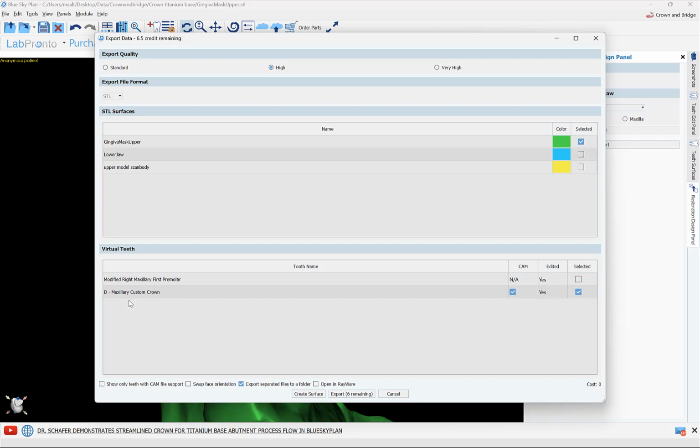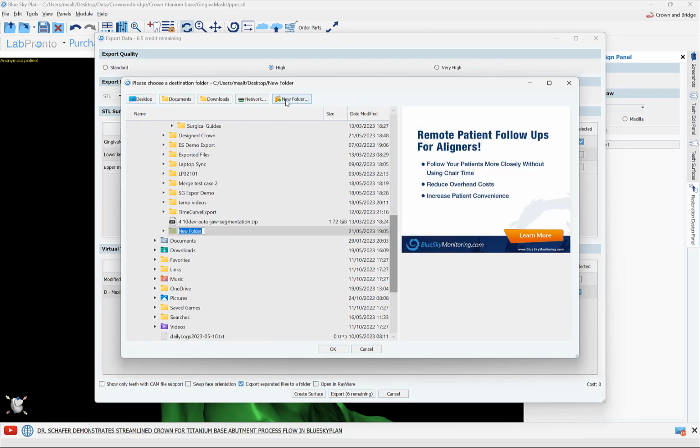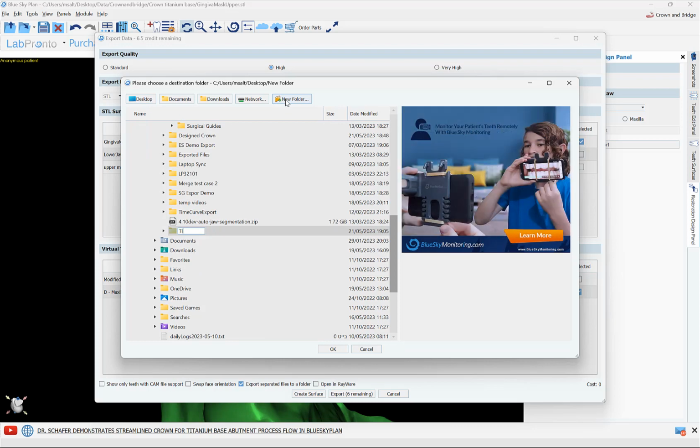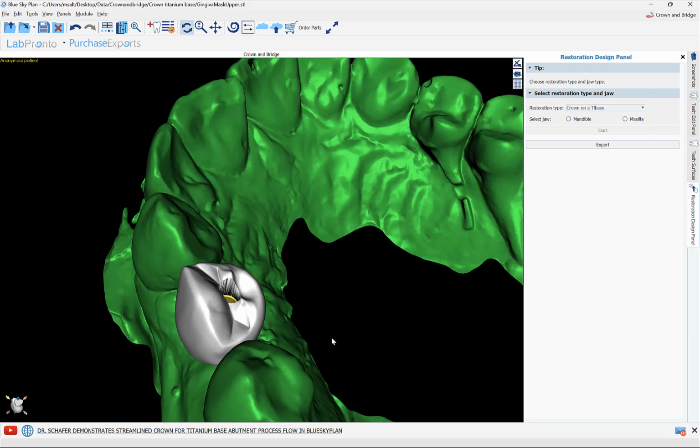And then you have the actual designed crown. So if you want to export just STL file, that's the selected box here. And if you want to export the XML file for the milling machine, then you could export that as well. Simply click on Export, create a folder. I'm going to go to my desktop and click New Folder. I'll call this Crown Demo, and then click OK to export the files to the folder.